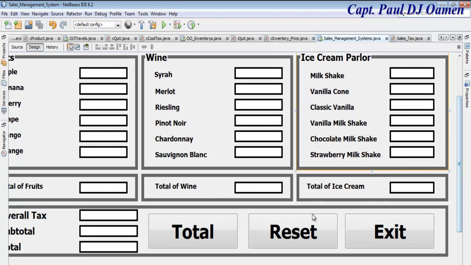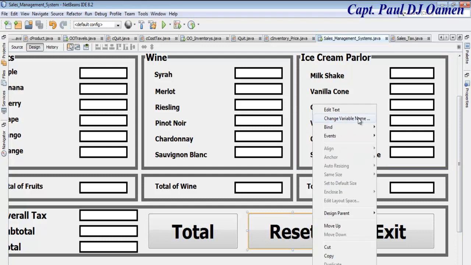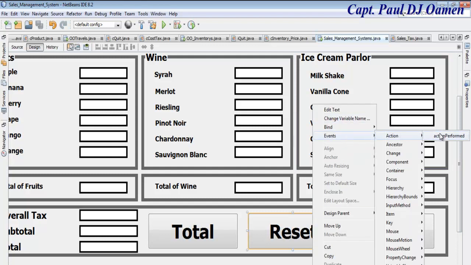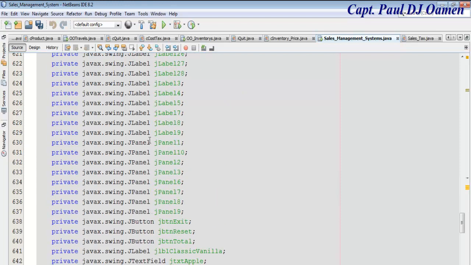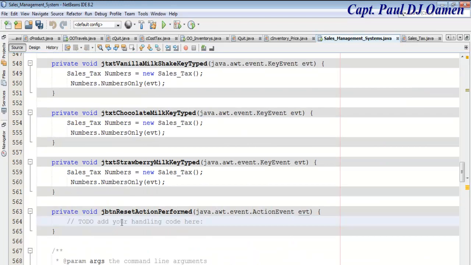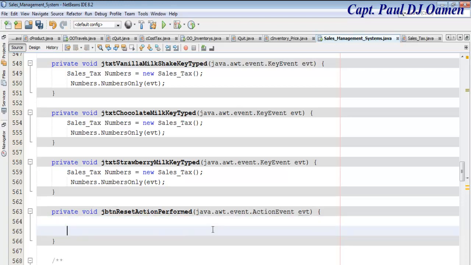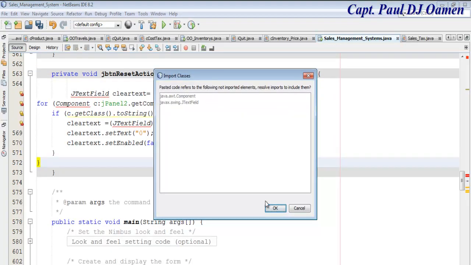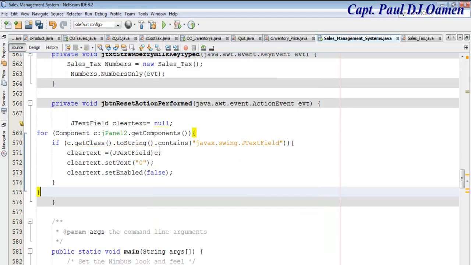Okay, let's come in here, right click on that and action performed. I think that will be here somewhere. There we go. You can see that resets. So in there, I'm going to enter the following lines of code. So now it's asking me to import JTextField, okay, JTextField, and just click on yes. The first one, I think that is panel 3. I have 9 and 8.